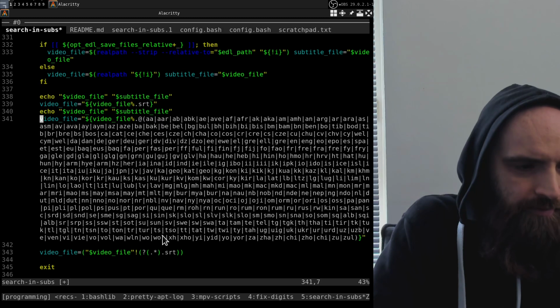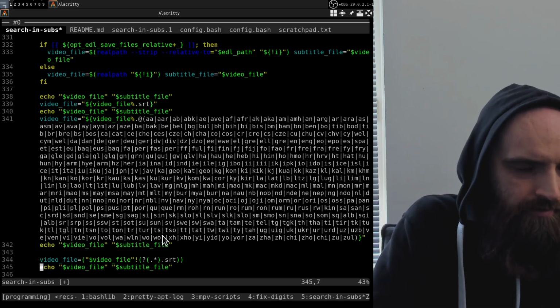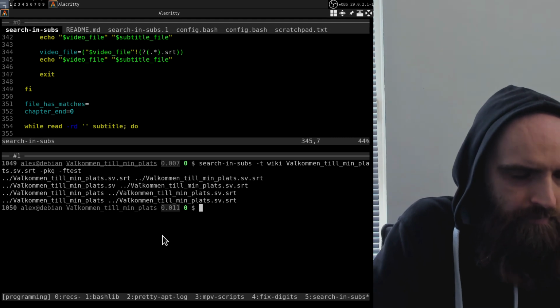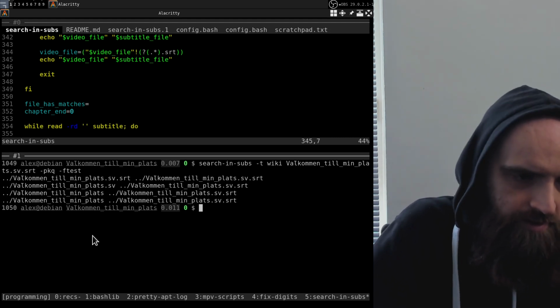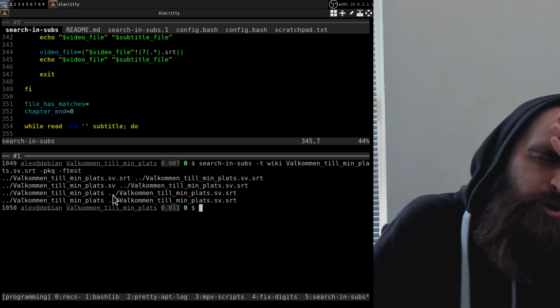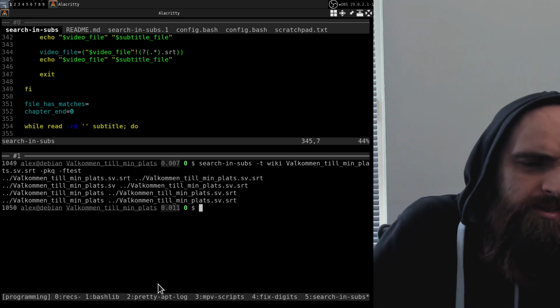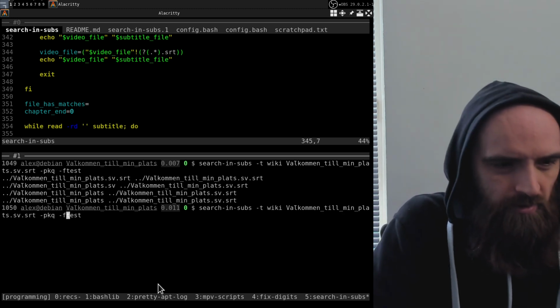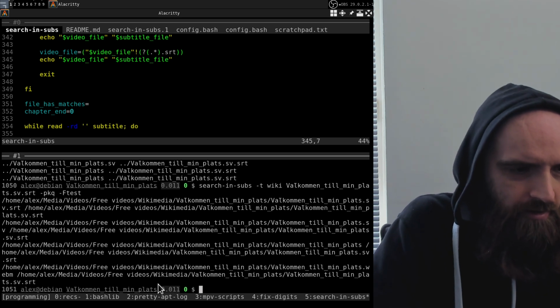Let's see what happens at each step. At first we get two identical variables. Then the SRT extension gets removed. The whole thing works with absolute paths. Why is it not working with the relative ones? That's what I'm not really getting.